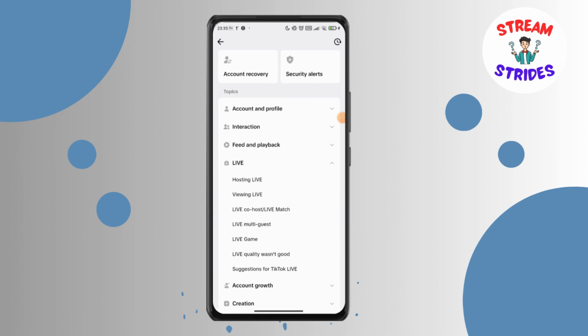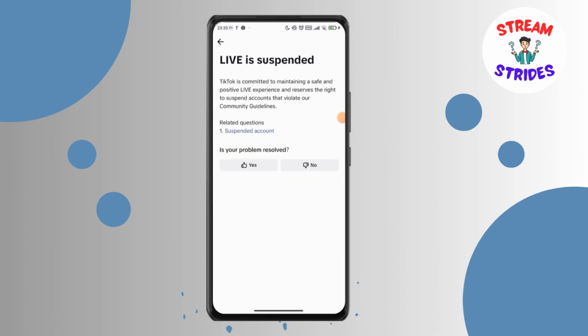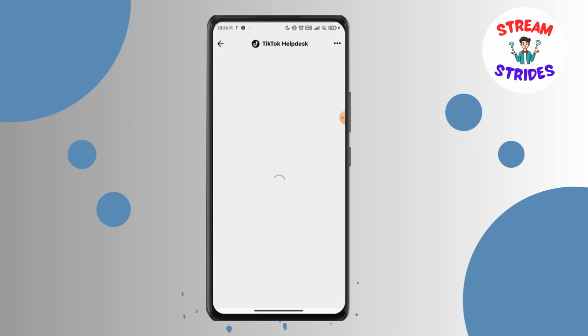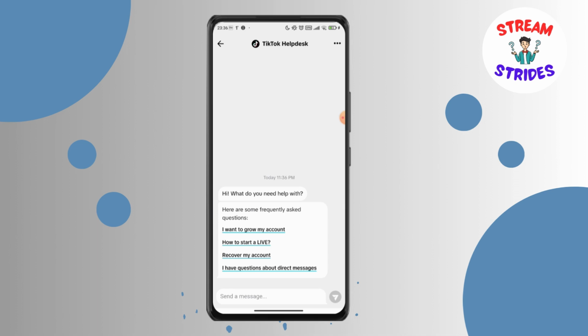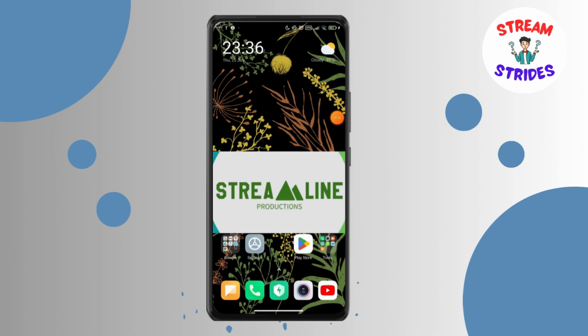And here you have to go for the hosting live and go for the live is suspended. And there you have to go for the no option. Then go for the need more help here. So here you can see the TikTok help desk, so if you have any question, then you have to go for here. So from the TikTok help desk center, you can easily fix your live wallpaper not supported on TikTok.